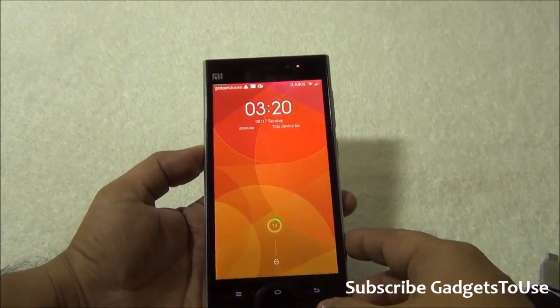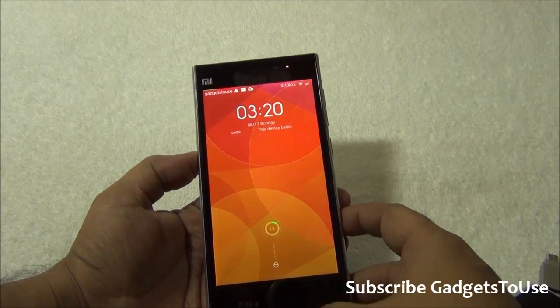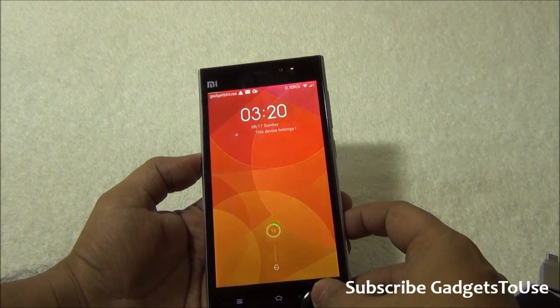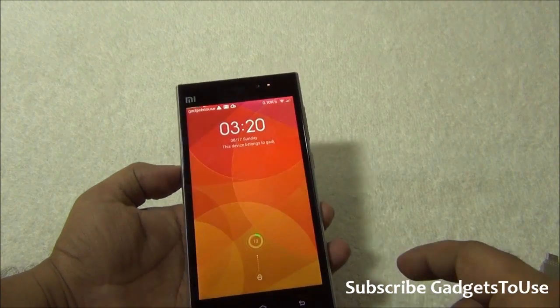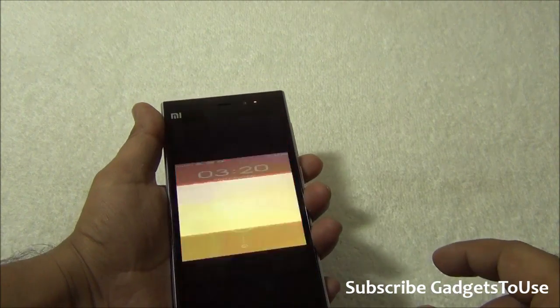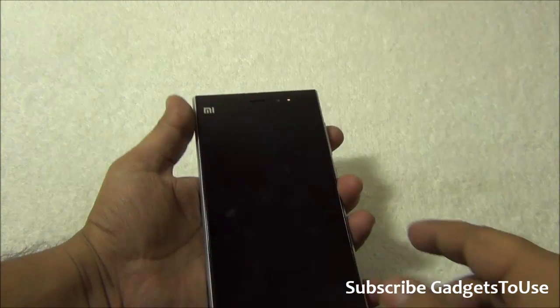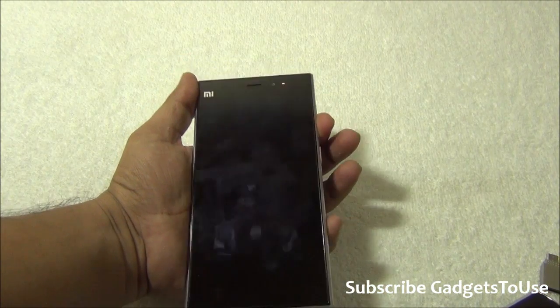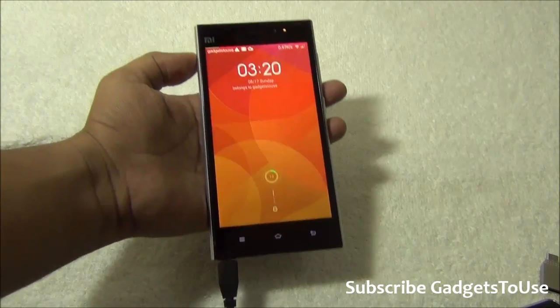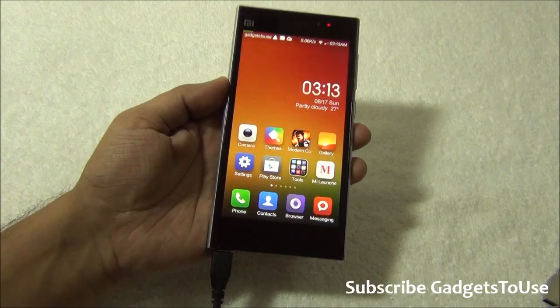So here we are at the lock screen, and on the lock screen itself, if you press and hold over the back key, it will launch the camera like this. So this is how you can actually launch the camera, and in case you would like to wake up the phone without pressing the power and sleep key, you can now do that because we enabled that option. So you just need to press the volume button and then it will wake up the screen of the phone.